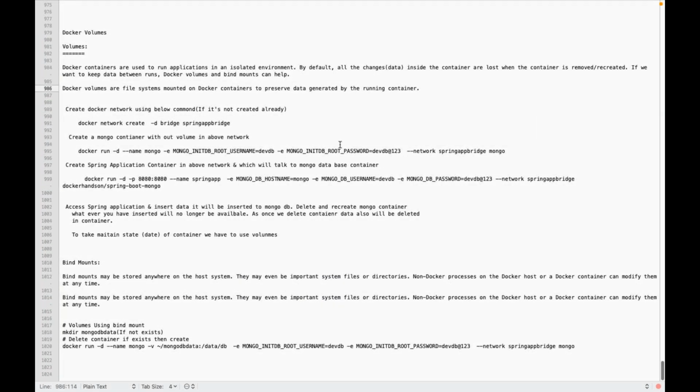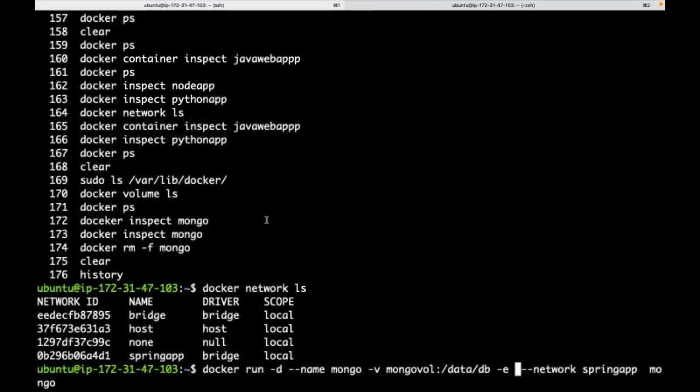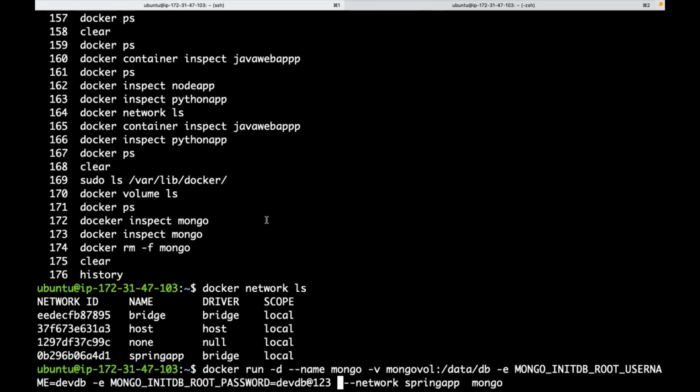Something like this. These environment variables. Now, I'm trying to create a container out of this Mongo image in this network by passing these environment variables. This is the container name. I'm using a volume name here.